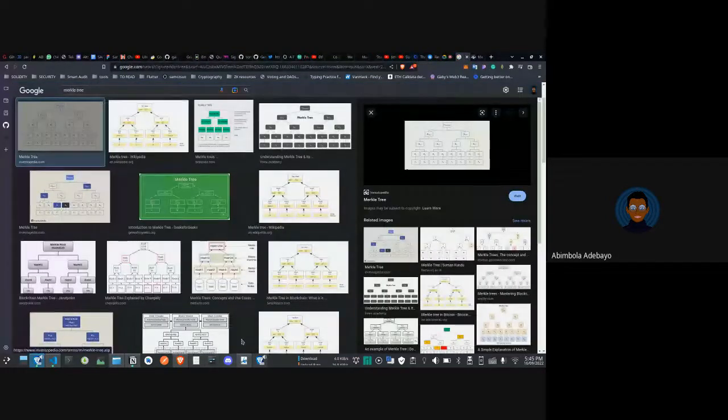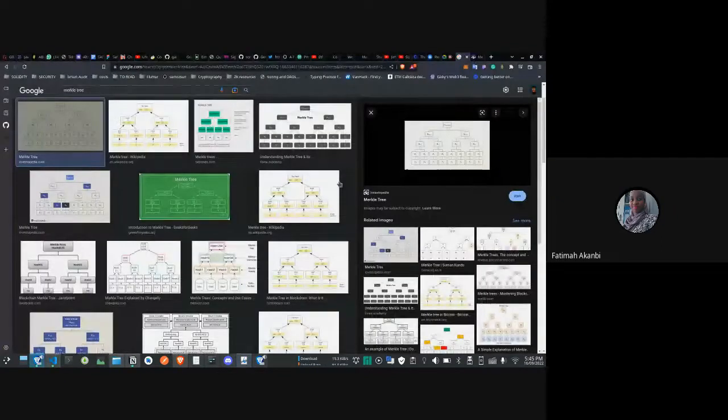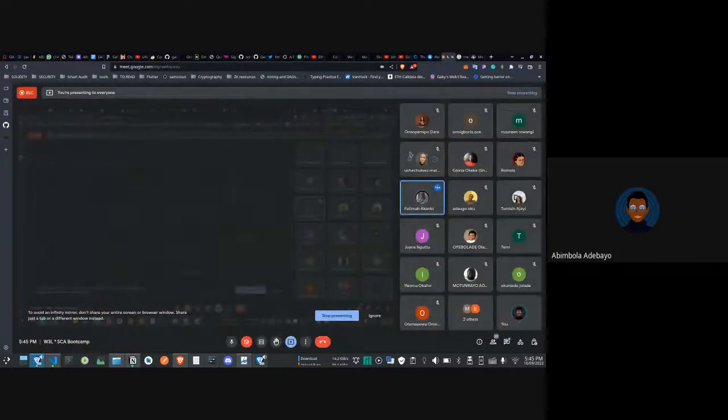So the next thing. Sorry, please, before you move on. I want to confirm that state hash is that the Merkle tree? So the state root now. State root, sorry. So the state root is the Merkle.